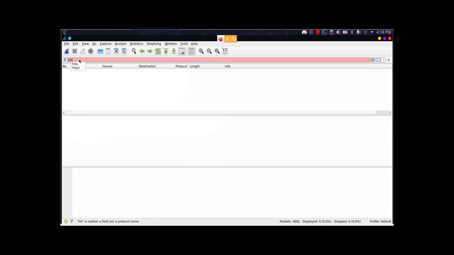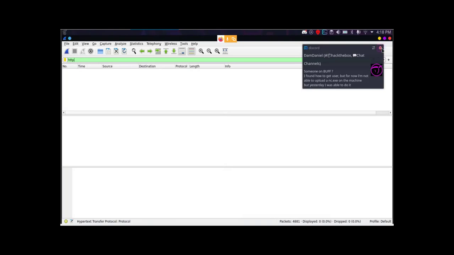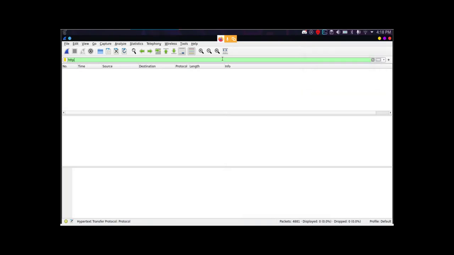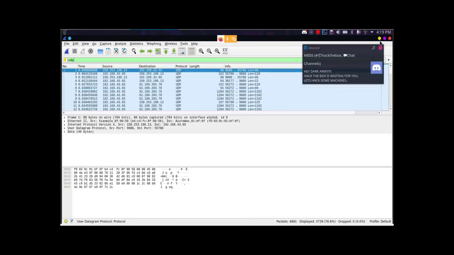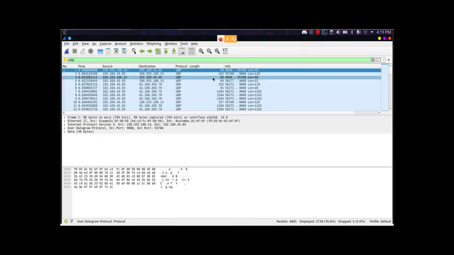So we are using web. Let's type HTTP and let's see. There's no packet of HTTP. Let's try UDP. Okay. As we can see, we can easily filter our packets according to the protocol.